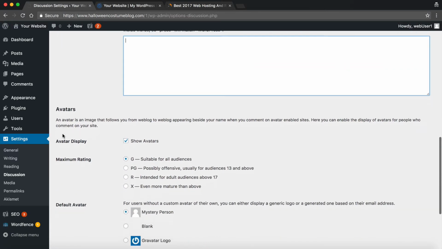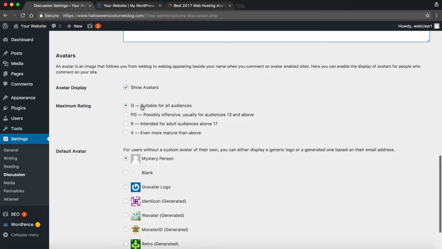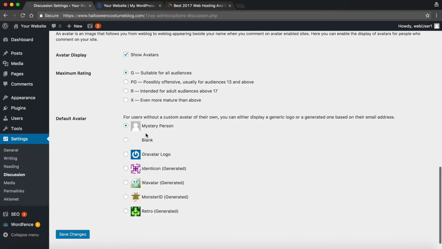Okay, so by default, it's going to show the avatars, and that's what people have created for their account. I like to leave that on. Maximum rating, this is the rating of your site. Most people are probably going to fall under G. If you're at NameHero, you're certainly not going to have an X-rated site, because we don't allow X-rated content at NameHero. But that's pretty good to rate your site, so the search engines know.